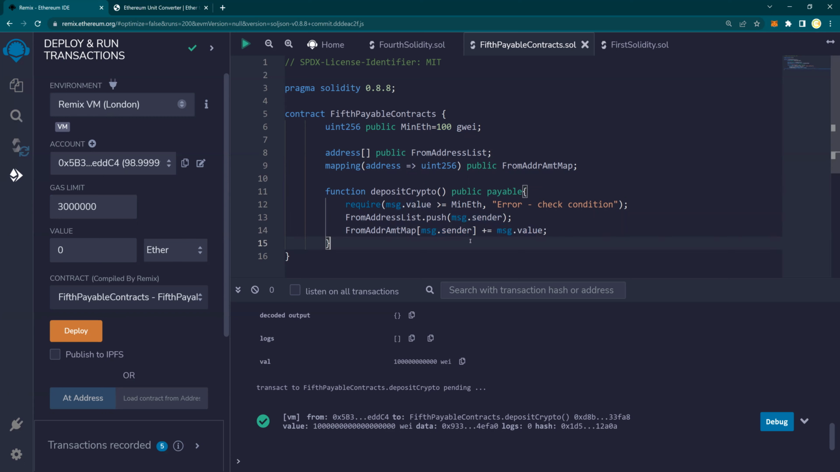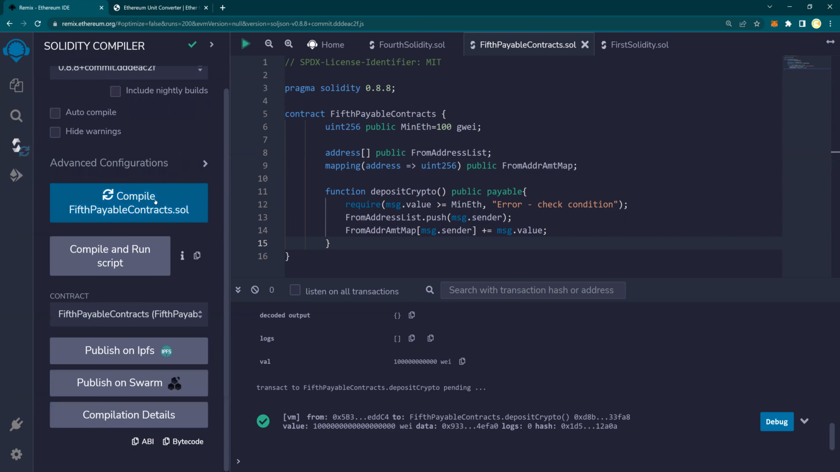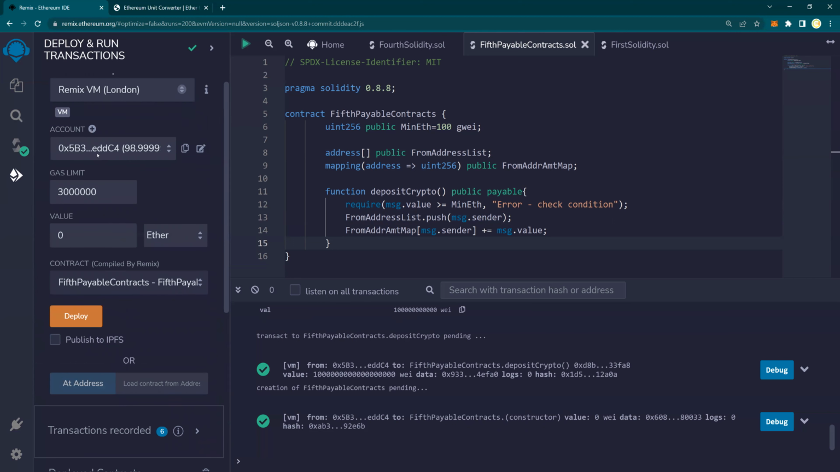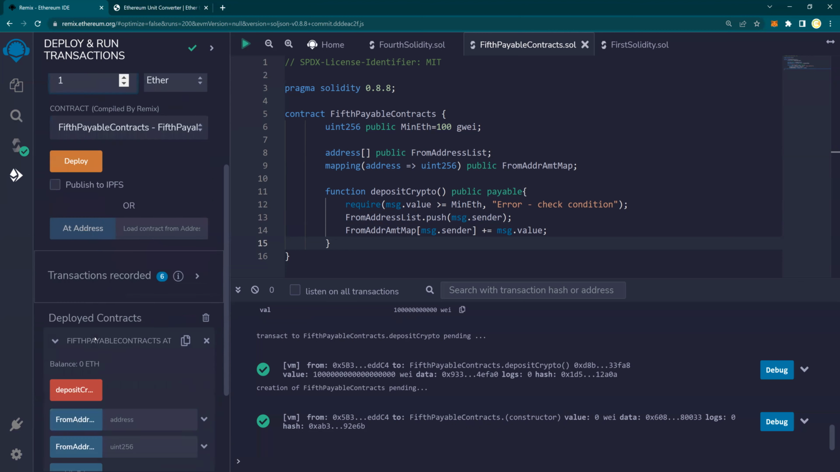All right, let's deploy this contract and let's see if it works. First of all, I'm going to compile it. No errors. Then I'm going to go here, delete the previous one, create a new deploy, and you see that the contract has been deployed. Now, first of all, from this account ending in C4, I'm going to send 1 Ether. So deposit, you see 1 Ether is there.